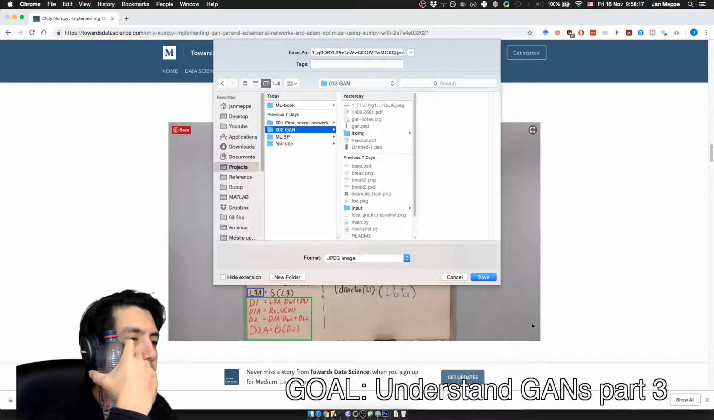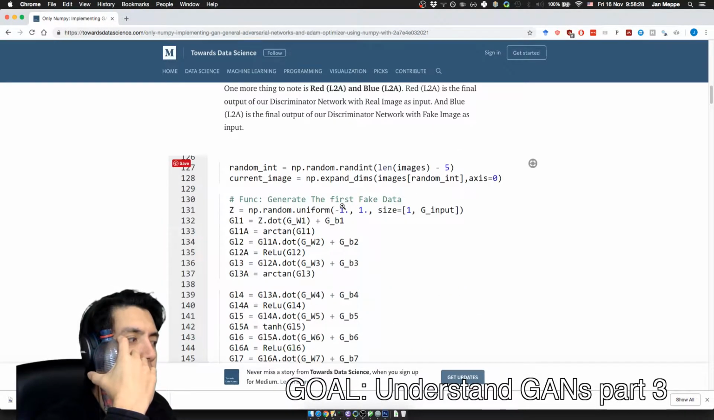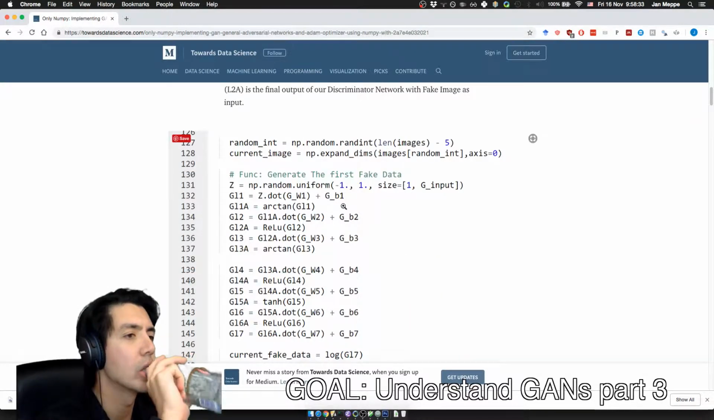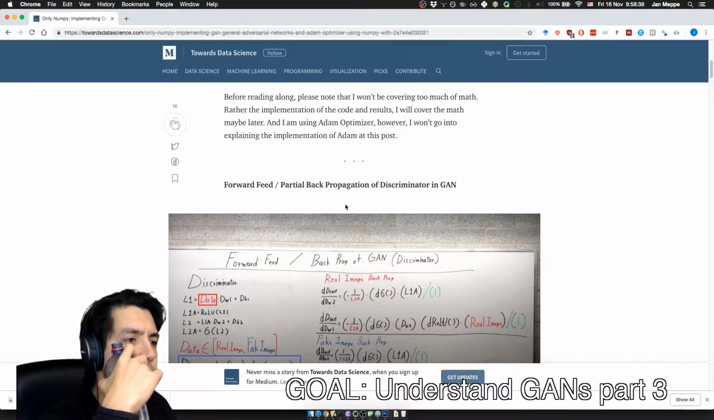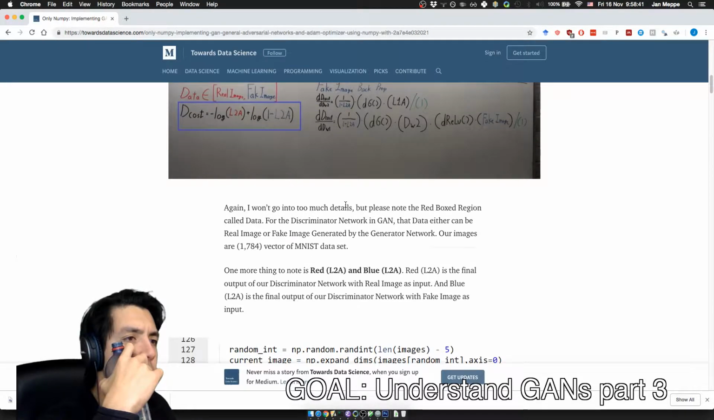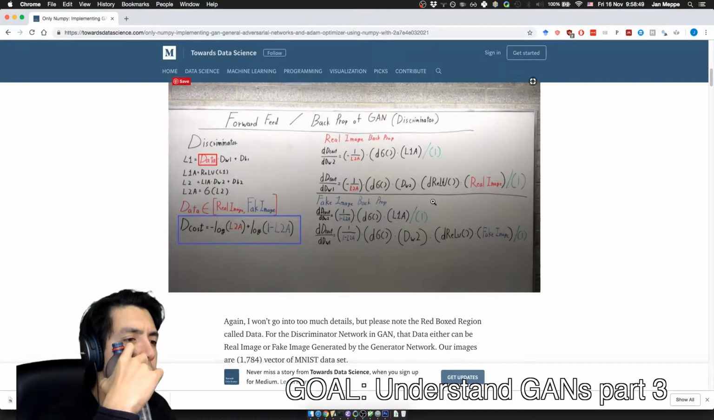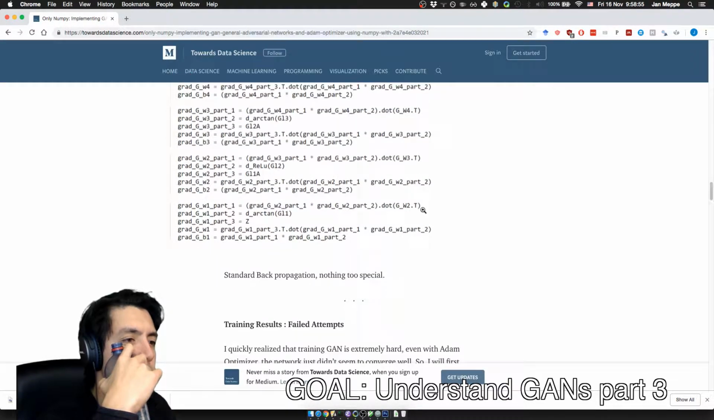All right, so here's the GAN, right? So we're gonna need this. We're gonna need these as well. Layer 1, layer 2, layer 3, layer 4, layer 5, layer 6, layer 7. So that's a lot of layers. Is this Python? Yeah, it is. Nothing special.